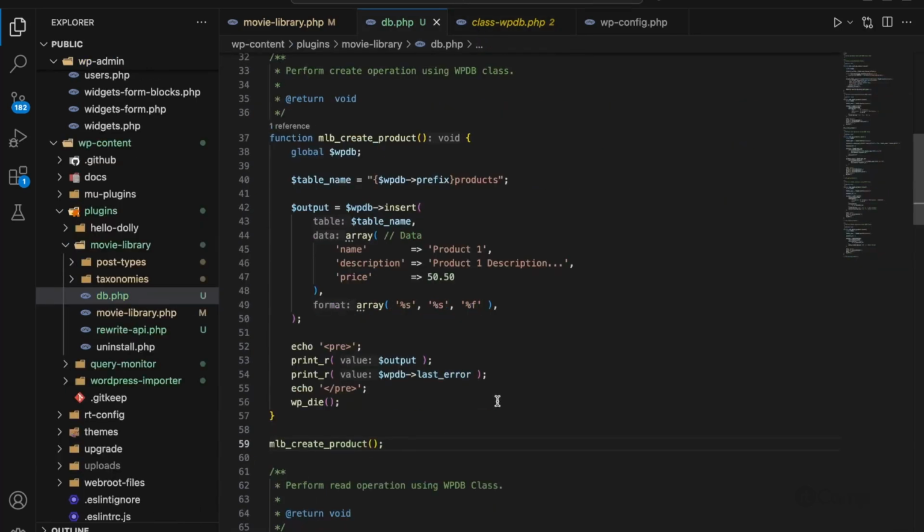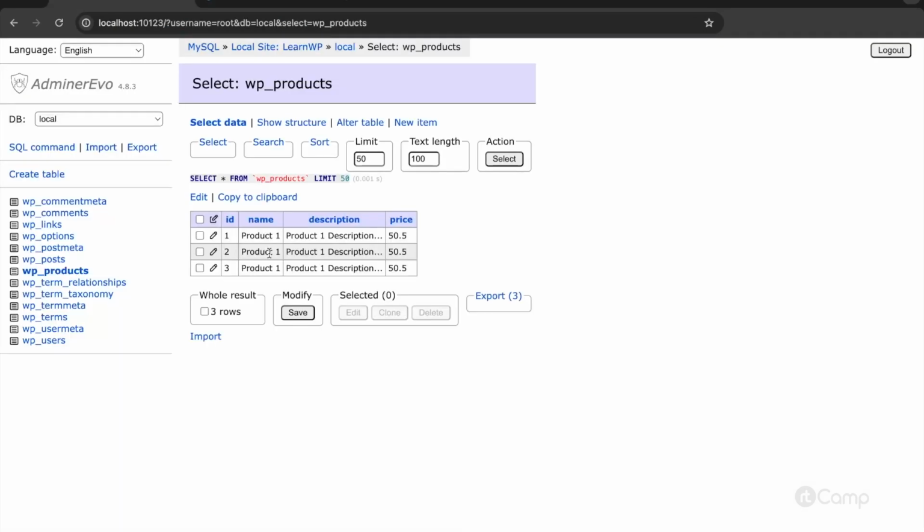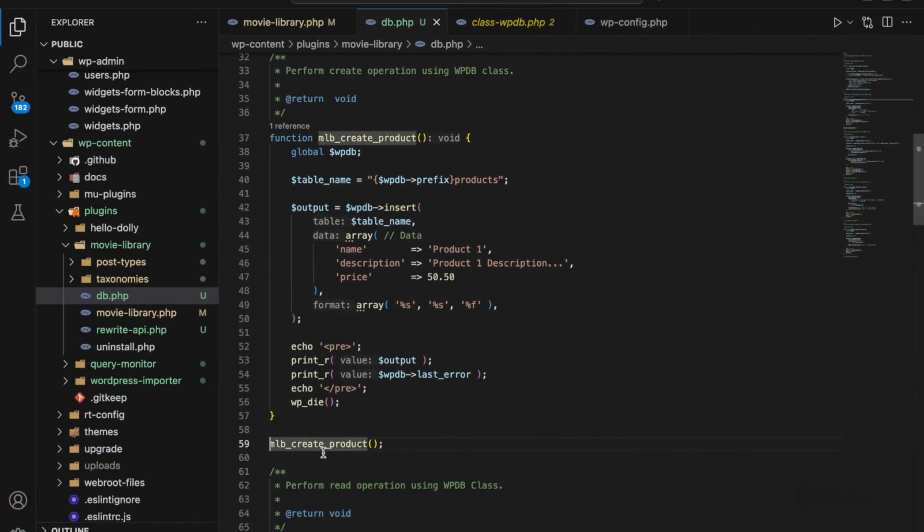Now, if we add the function here and see the output, you can see the output returns 1, meaning the product was successfully inserted. If you go to the database and check this table, you will see that the product has been added. If you see it multiple times, it's because we directly use this function, which may execute multiple times. You may see extra data, but this is just for demo purposes.